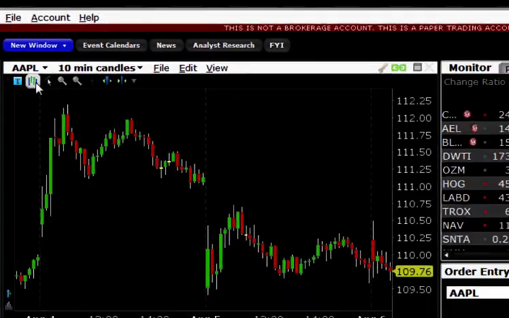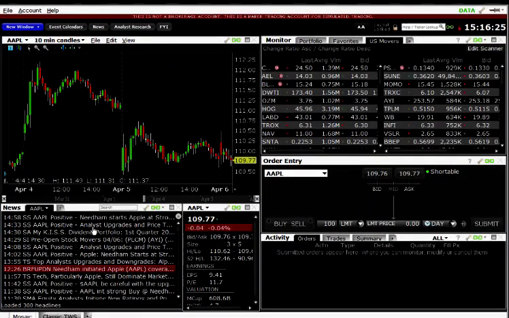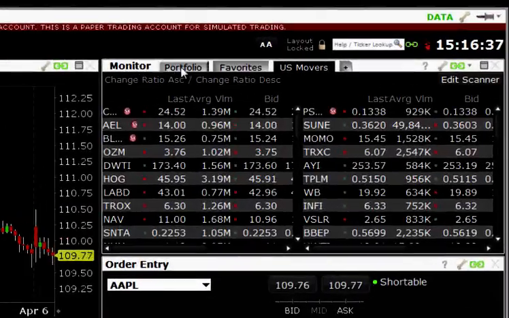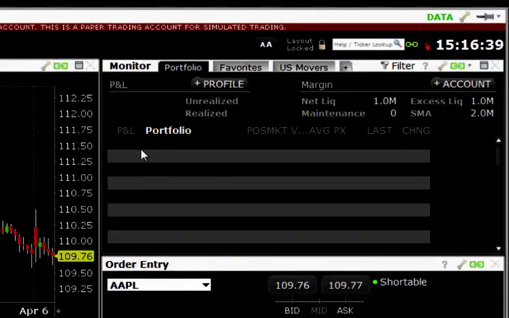So we click on Apple. So you can see the chart changes to Apple, the news flow changes to Apple, our quote changes to Apple, and then here on the right hand side you see our order entry window is brought up with Apple automatically. We'll go through that in a moment. First of all, I want to bring you up to the monitor window and click on portfolio. So you can see here at the moment we've absolutely no shares in our portfolio. So we're going to change that now by buying 1,000 shares of Apple.